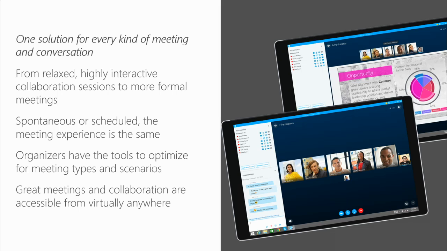We don't want you to have to go to one vendor for the big meetings, and one vendor for the collaborative meetings, and then another vendor if you need to do event-type activities. We want to be that solution, the one solution for every meeting, every conversation. So it's important that we think about that in the way people, again, really use these tools.